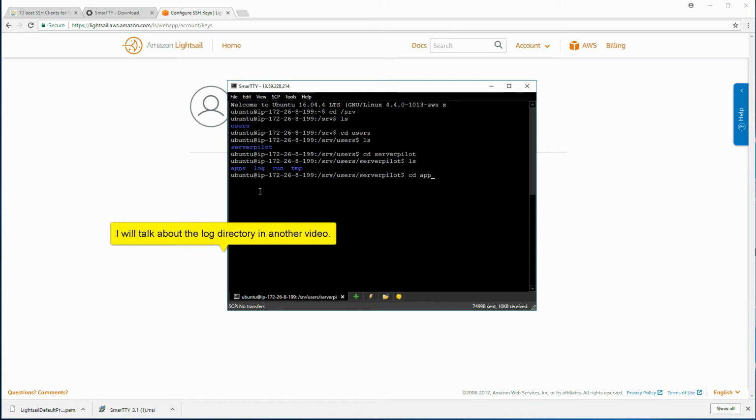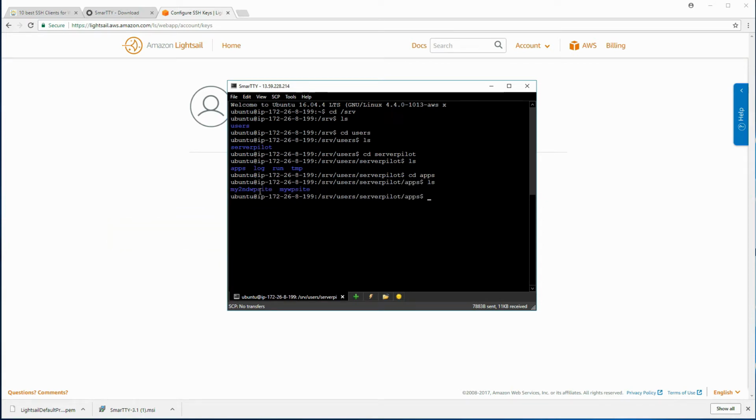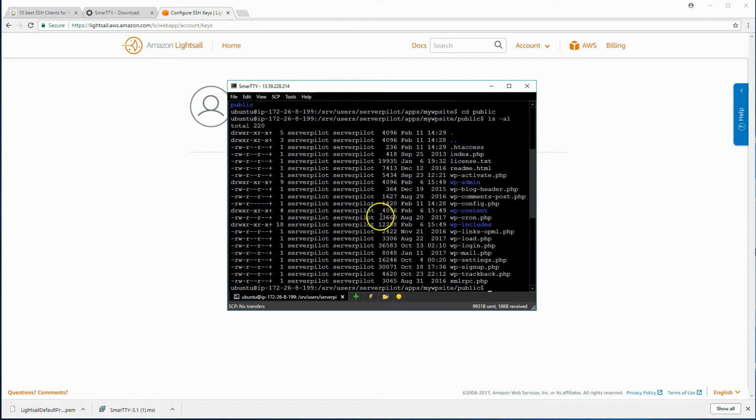So apps, if you ls to list what's in here, the two applications that we had deployed using Server Pilot last time, the MyWPSite and the MySecondWPSite. So this is your root folder. Inside here you'll have your public folder, which is where your website files are stored. And if you do an ls -al, and if you're familiar with WordPress, these files will be familiar to you. So here's where you can upload files, even download files, and perform any other actions you want for your website.